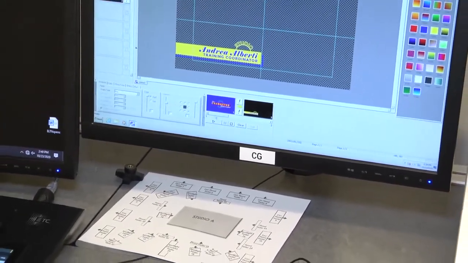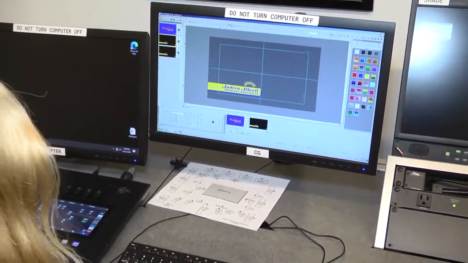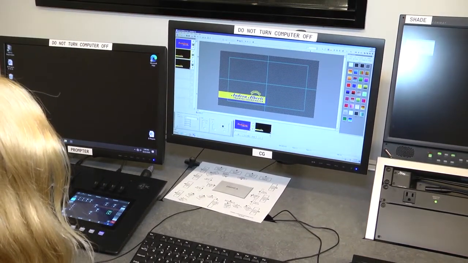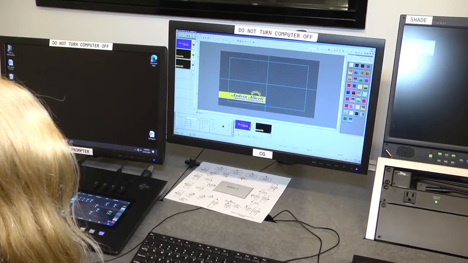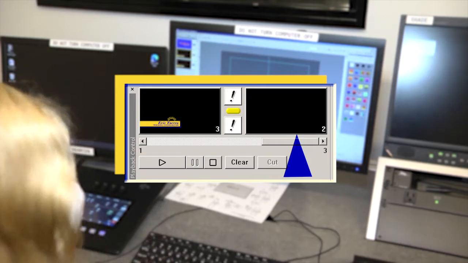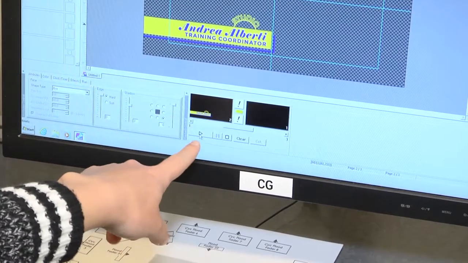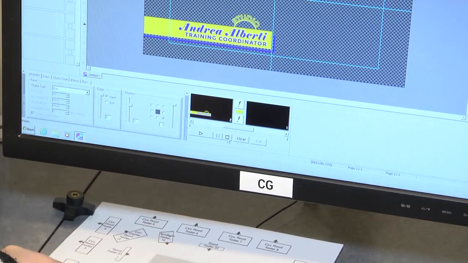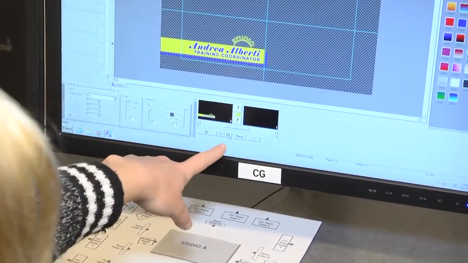Now there might be times where you need to go back and forth between graphics. You know, maybe you need to revisit one that you've already pulled up. Then that means you need to use this slider tool, and you can easily slide between all the graphics you have in your show.